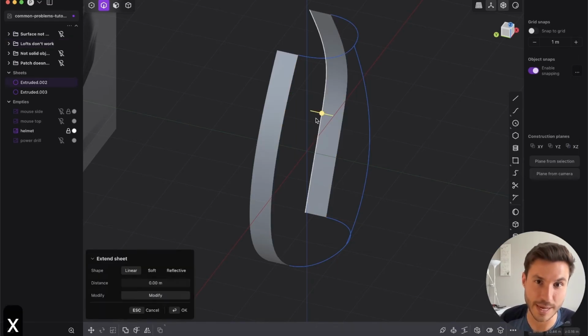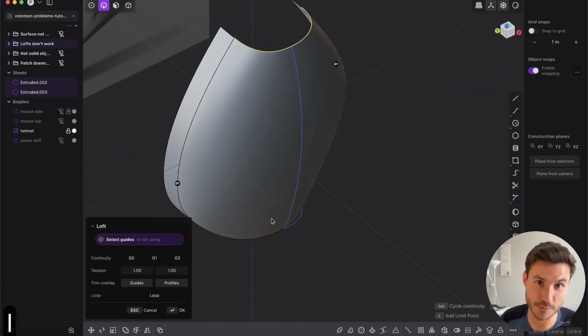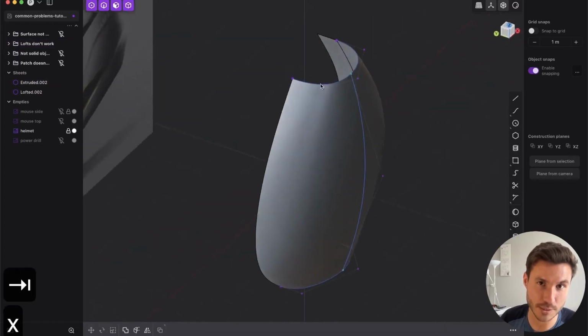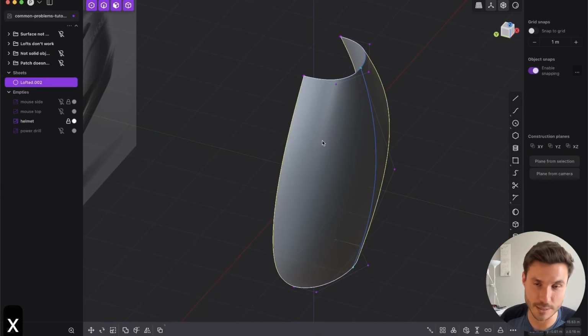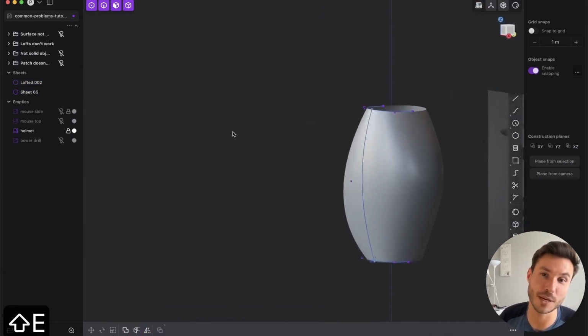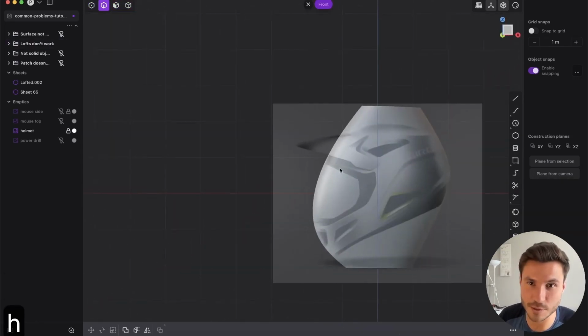And now again, select the edge, the curve, loft, and shift and shift. Okay, delete this supporting face and this one, and select this face, Alt X, bring it to the other side. Voila, we have our main shape.